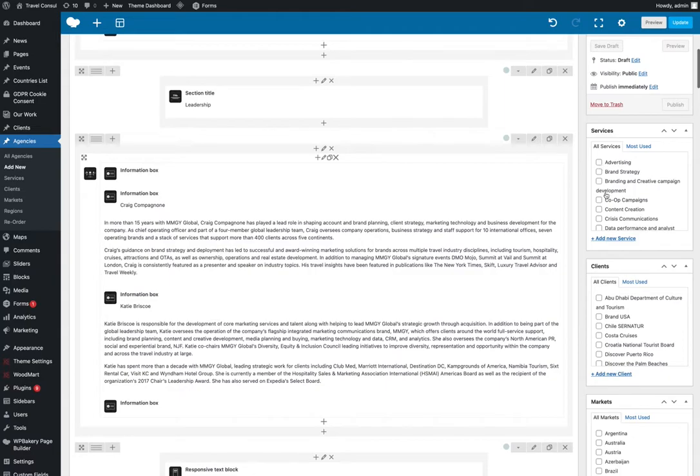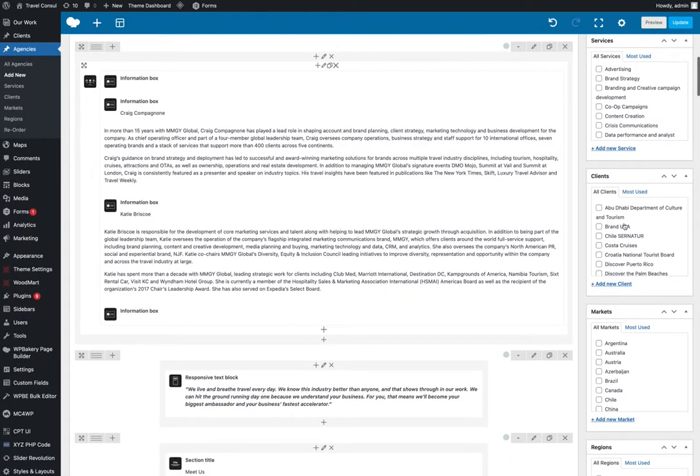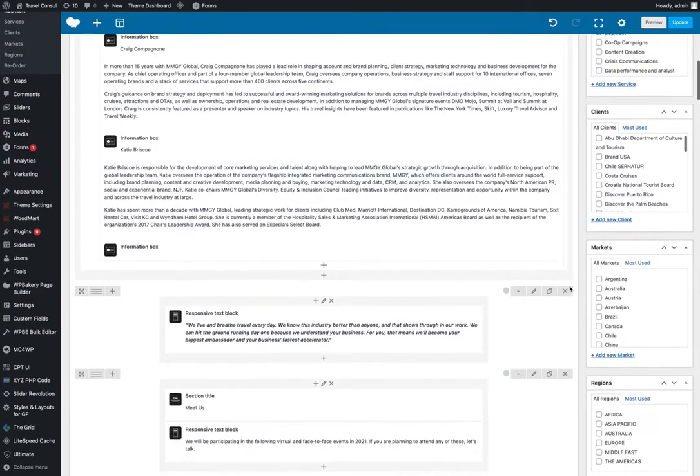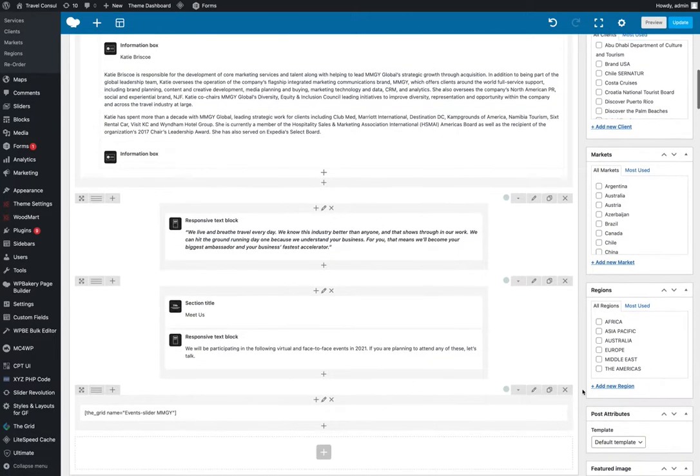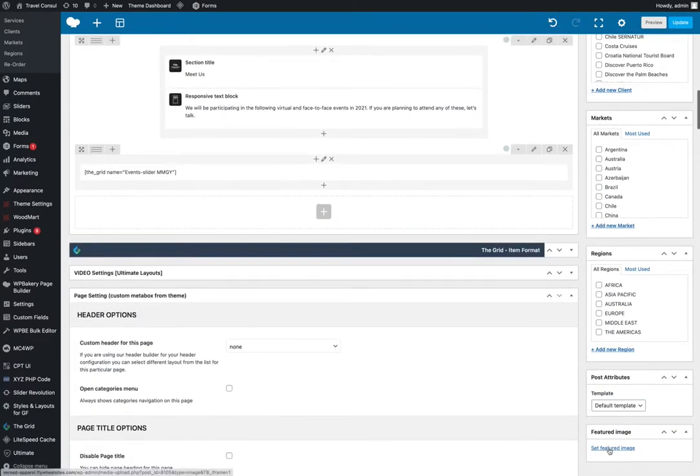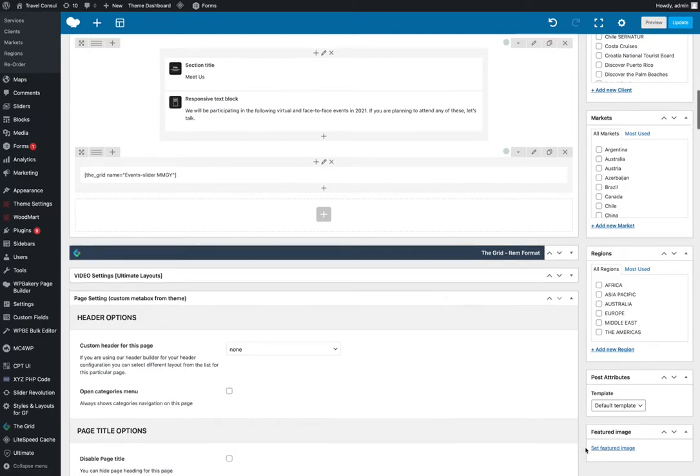So just to clarify any additional steps, once this particular information is edited, just be sure to tick any of the services areas and then any appropriate clients, markets and regions, and then also to add an image to the particular agency. There are some dimensions that the images are currently saved in, and I'll make that information available to you.